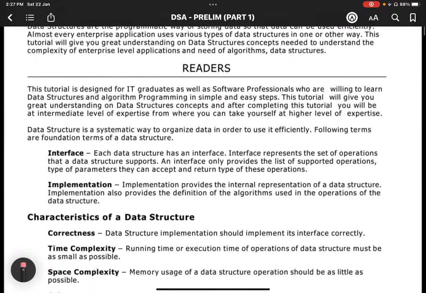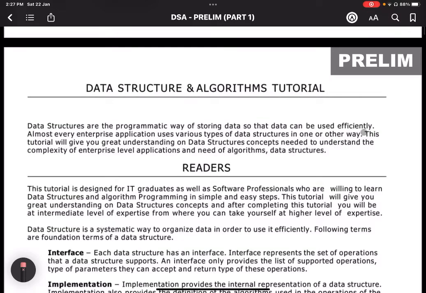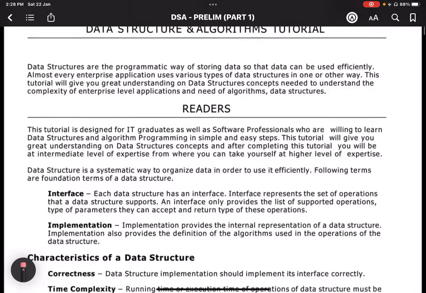Ano ba yung sinasabing data structure? So separately, i-define natin. Dito muna tayo sa structure. Data structures are the programmatic way of storing data so that data can be used efficiently. Almost every enterprise application uses various types of data structure in one way or another. This tutorial will give you a great understanding of data structure concepts which are needed to understand the applications and the needed algorithms or the data structures format.